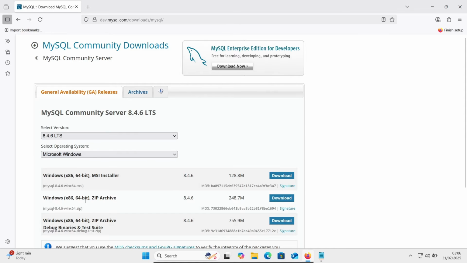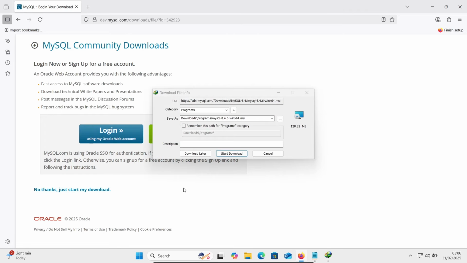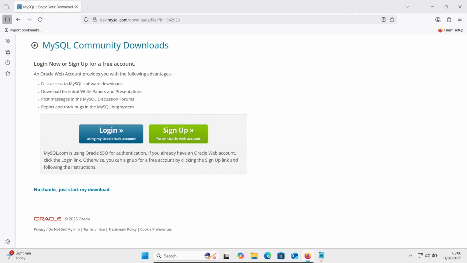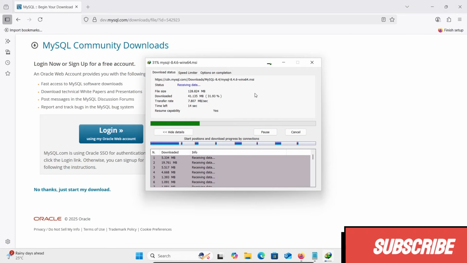Here there are the MSI file and the zip archive. Let's use the MSI file. Let's click "No thanks." The file size is 128 MB, and it is currently downloading.